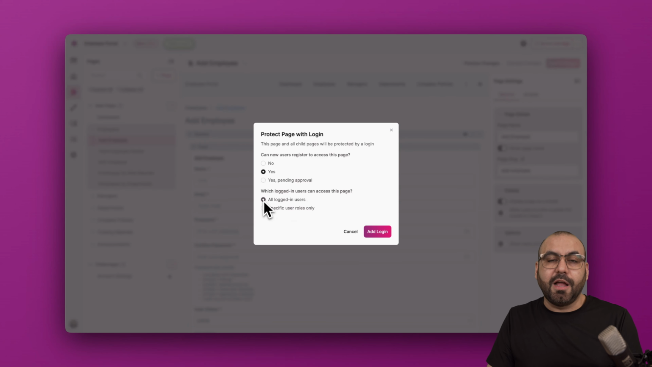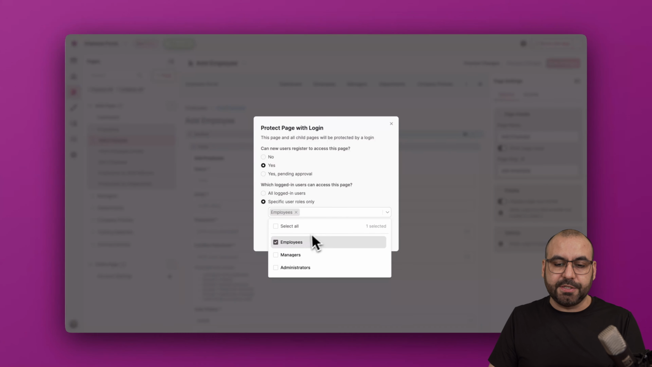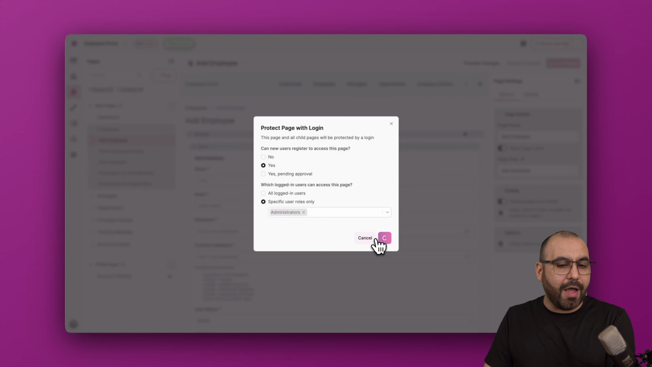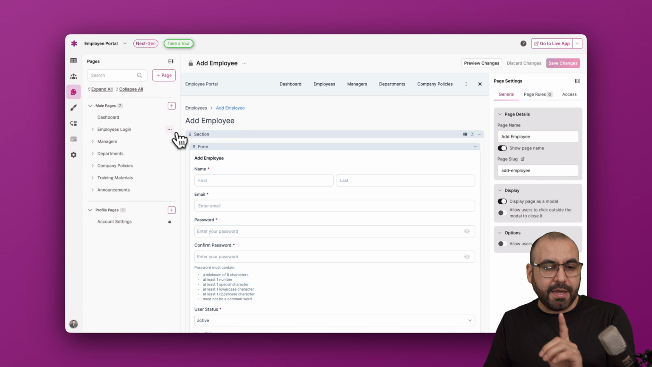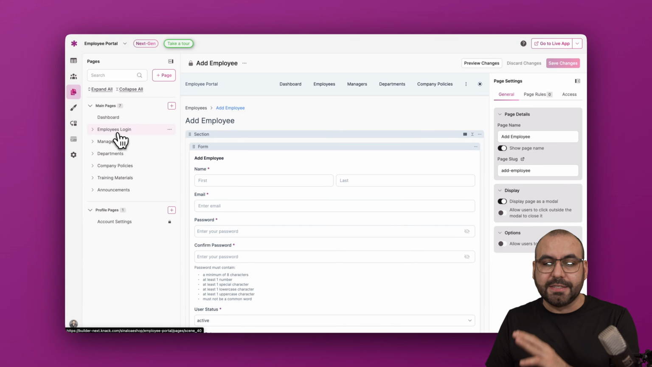And you have the option to lock this for all users or specific user roles only. So I can say only employees will have access to this section, or only the administrators. And it's just an example to give you here. I'll add the lock right here, and we're going to display a little lock now. So now this page is locked. So that's the employees login section.